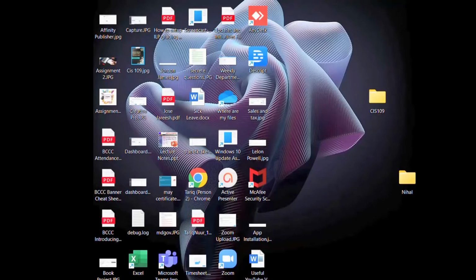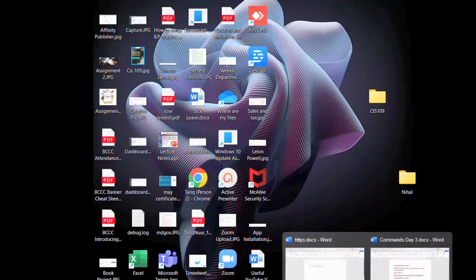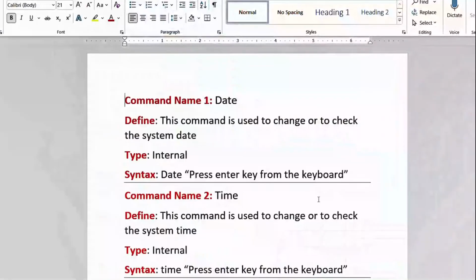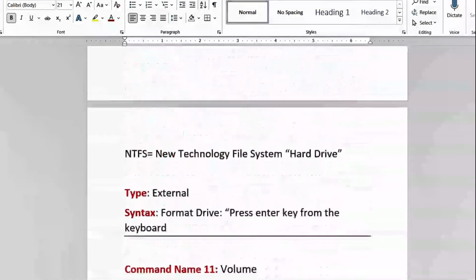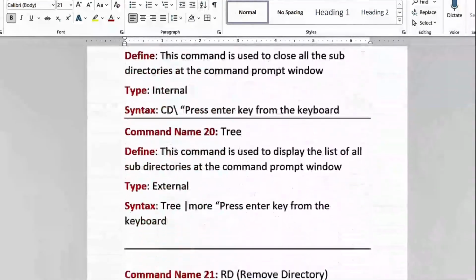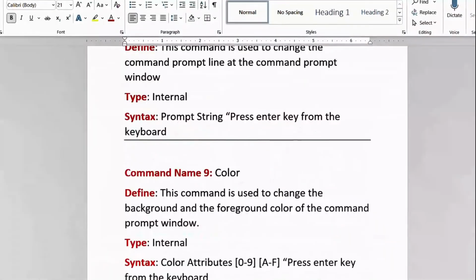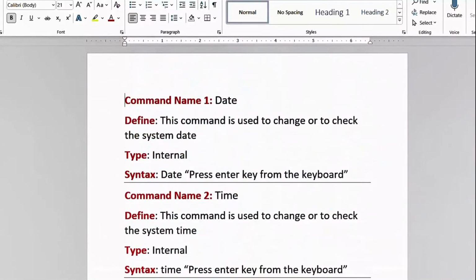Before I go ahead here, I'm going to show you a Word document that I'm going to just open up. Basically this will be my lecture notes. If you see here, I put the command name, which is number one and then two, and so on. So we're going to go over this as I go over in the class. There are like 21, 22 commands altogether that we will be covering in this class.